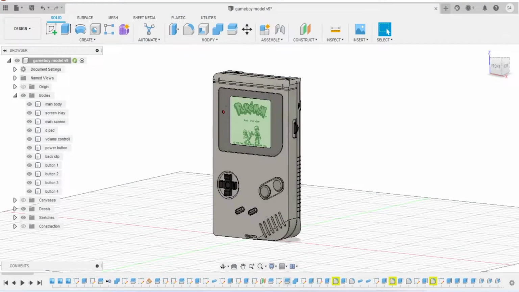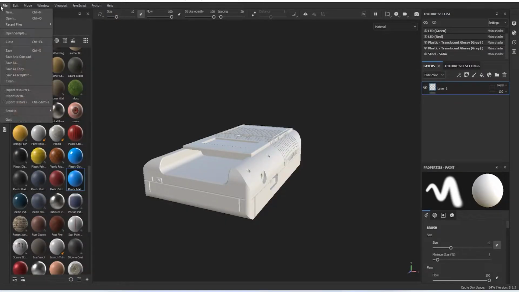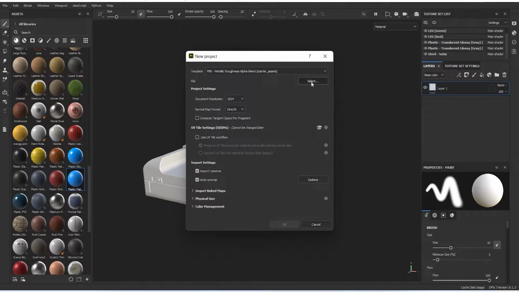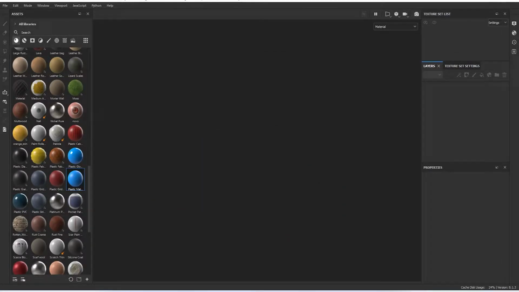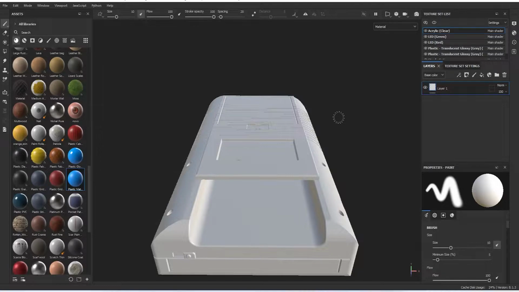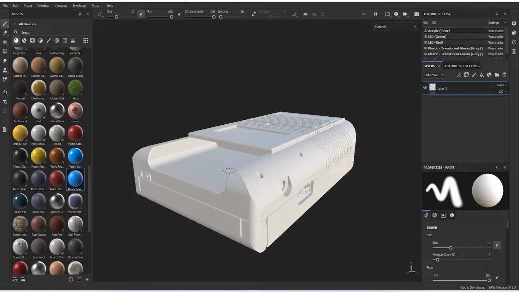So I'm going to show you what happens first of all if you just come straight into Substance Painter. I'm going to File, New, and I'll bring in my Game Boy model. I'll change this to 2K, and I'll go on OK. What happens is it comes in at a really weird orientation. Unfortunately, you can't reorientate your model in Substance, because that's not the kind of thing the software does. It's more about the texturing, adding your materials in.